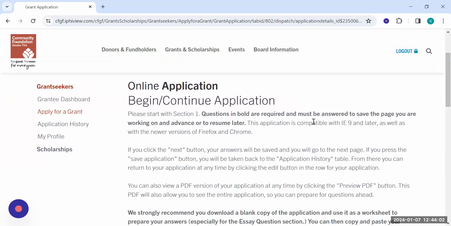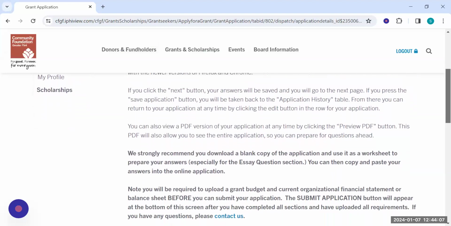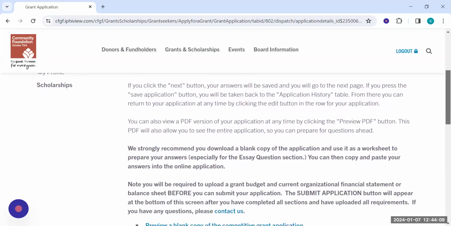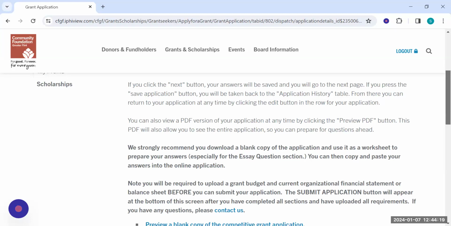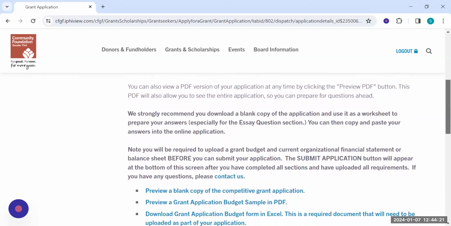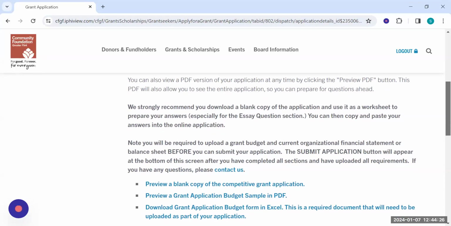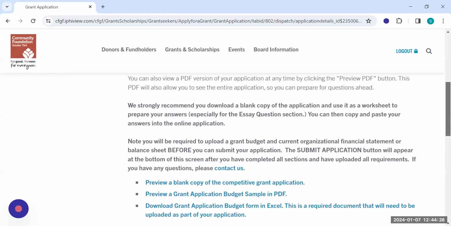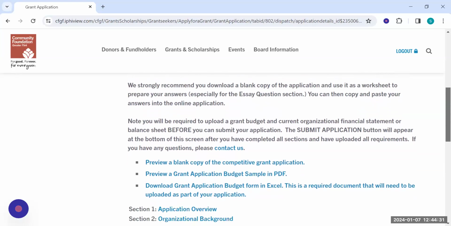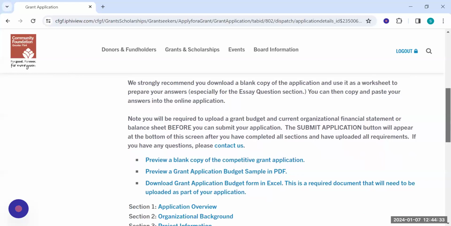And to clarify, here's the section that actually talks about the browser recommendations, also talks about how to navigate through the application. We recommend using the save and next button and back button within the application rather than in your browser, just to make sure that everything is getting saved as you work through the application. Anytime you can preview a PDF of the application that you have so far. You could also save a blank copy of the application and prepare your answers before submitting into the portal.